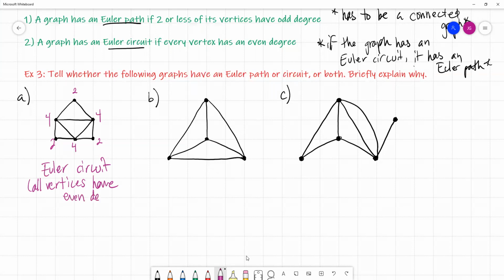Okay, and I'm actually going to modify the instructions here a little bit. We're not going to worry about the both case because it'll get a little bit redundant. I'm more concerned with the path or the circuit. We'll just assume, okay, if we say that it has a circuit, then yeah, it'll have a path. Okay, but that's kind of boring. So just worry about path or circuit based off of the two rules. Okay, so that one has a circuit, technically also a path, but whatever, right?